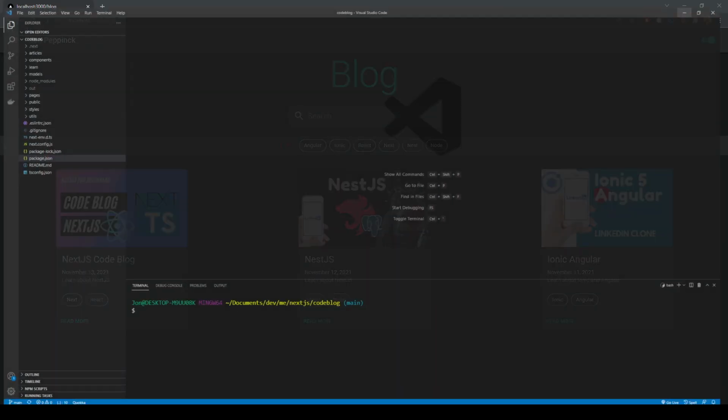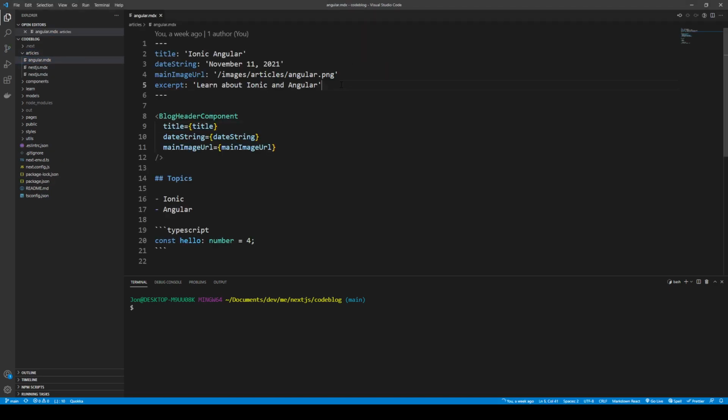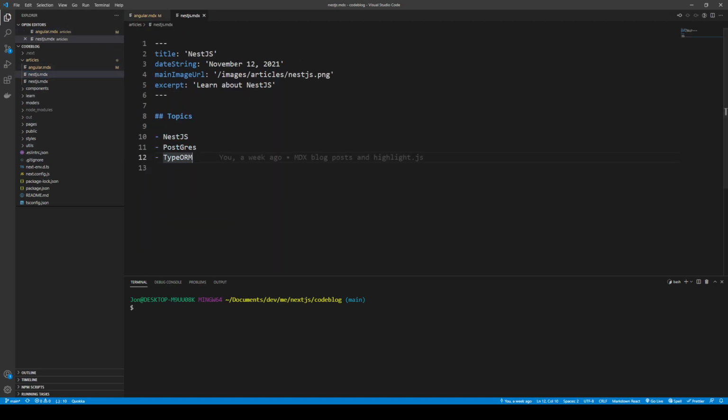Let's start off by opening up our project here, and let's just go to our articles that we've created before. So in this Angular MDX file here, we can add tags, and we can set this to an array of strings. So we have Ionic and Angular for this particular article. Then I'm just going to copy this, save that, and open up the Next.js article, and I'll just place that there.